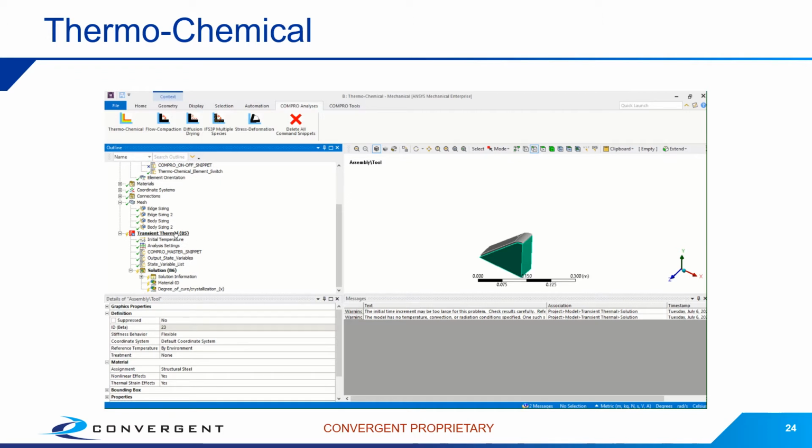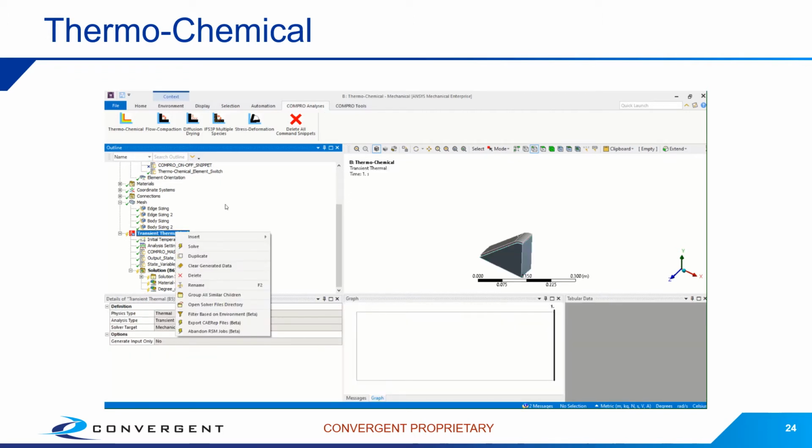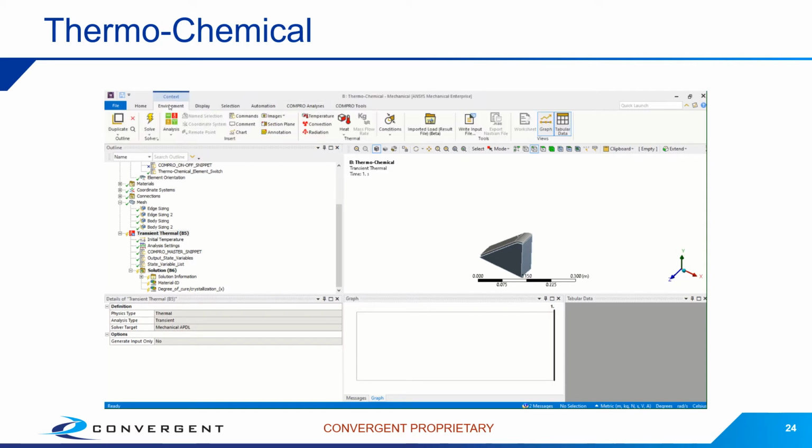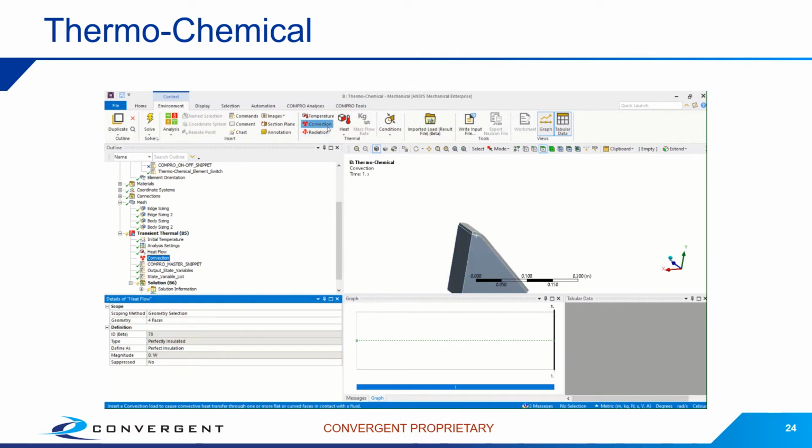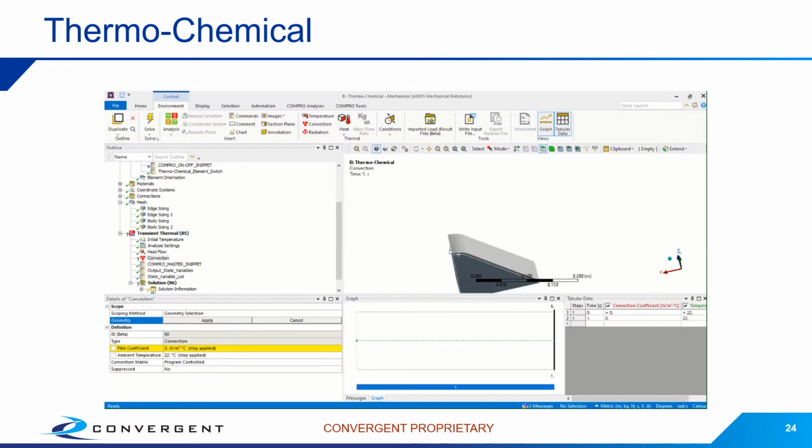That's perfect. The next thing that we're going to do is insert some boundary conditions and loads. So here I can go and apply to my symmetry faces on the inside an insulated boundary condition. And then all external faces, I'm going to apply a convection boundary condition. Let's make sure to get all of the external faces.